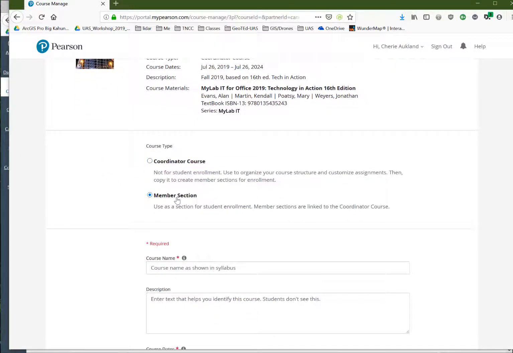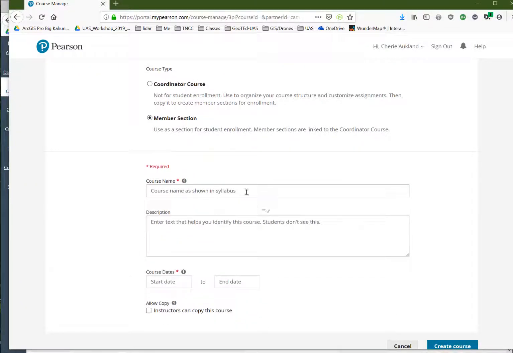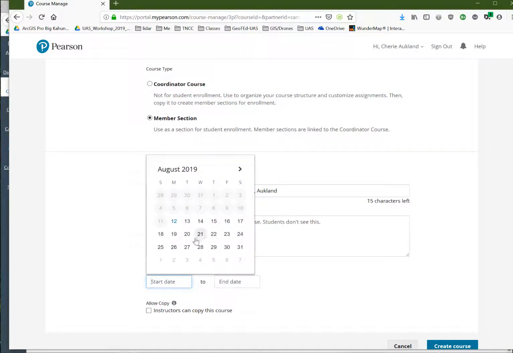So this is a member section. You don't want to create a new coordinator course because then somebody else is going to want to copy it. Put your course name in here. This is ITE 120 D01, Intro to Information Systems. And I just put my name at the top. And then I don't put anything here. And the start date is August 21st.